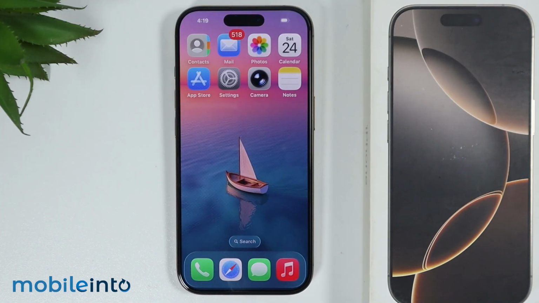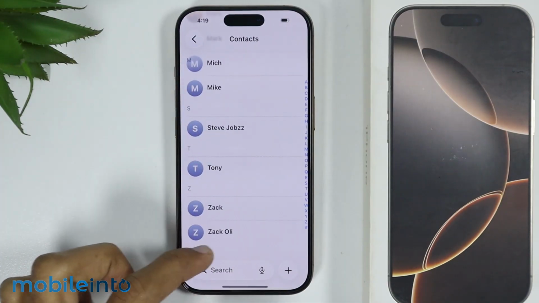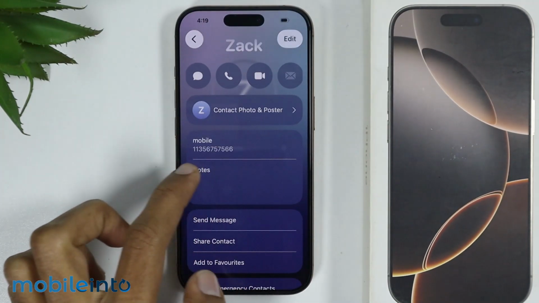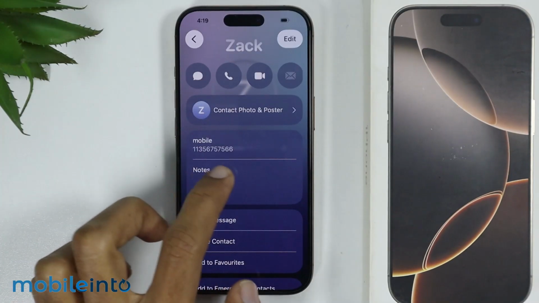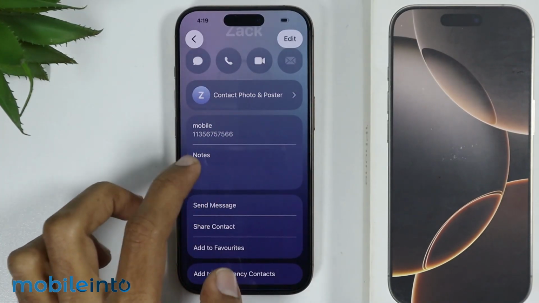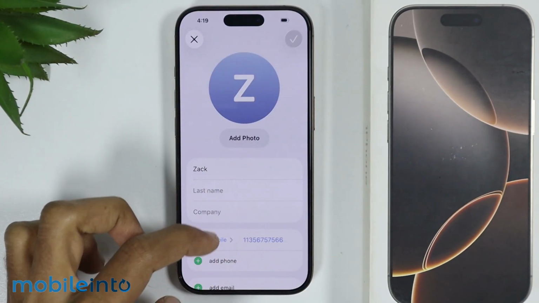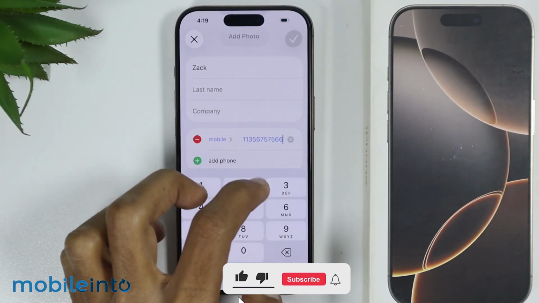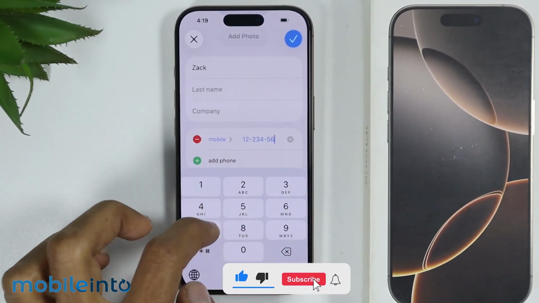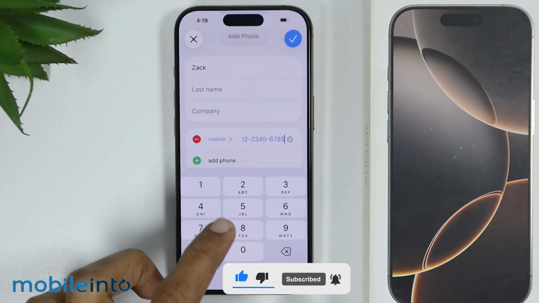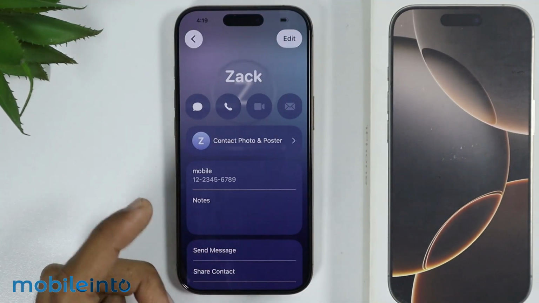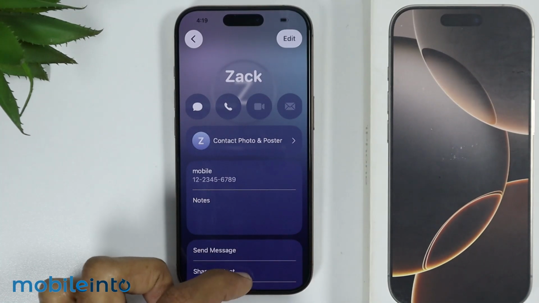Now if you're facing the call failed issue with a single contact, then go to the Contacts app and select the contact with which you are facing the issue. And from here, just make sure that the contact number which you have entered is correct or not. If it is incorrect, just tap on Edit. And from here, just enter the correct phone number. Just like that. Then tap on Done to save. And by doing that, you will fix the call failed issue on your iPhone.